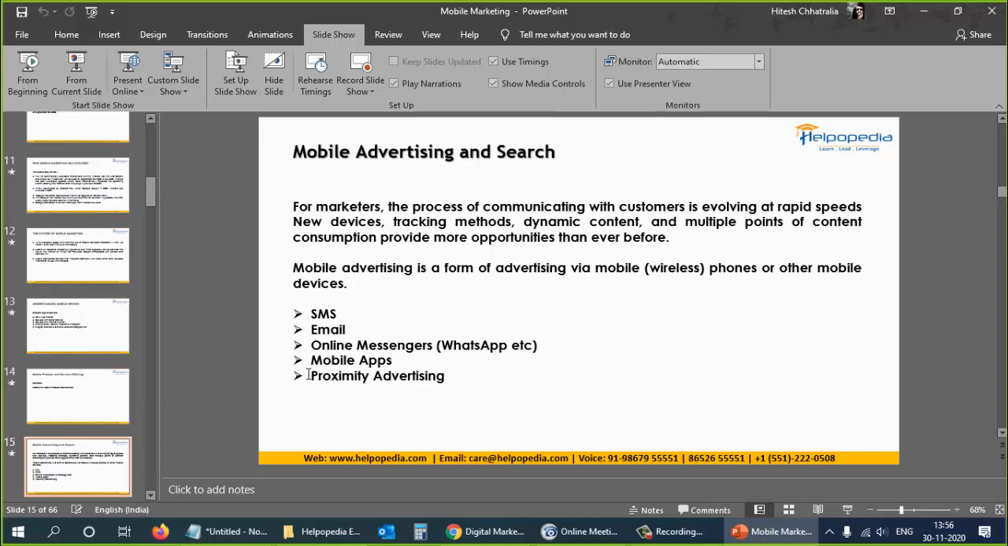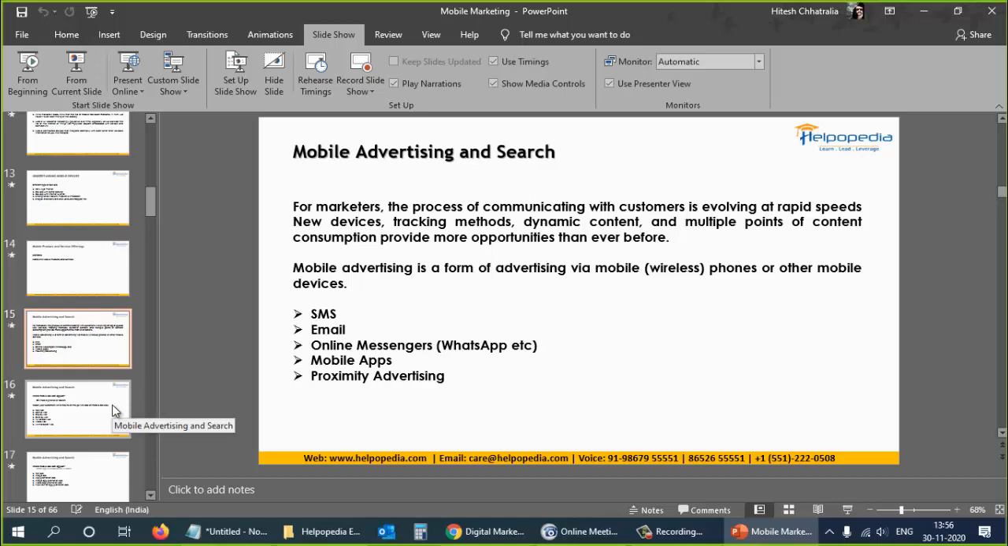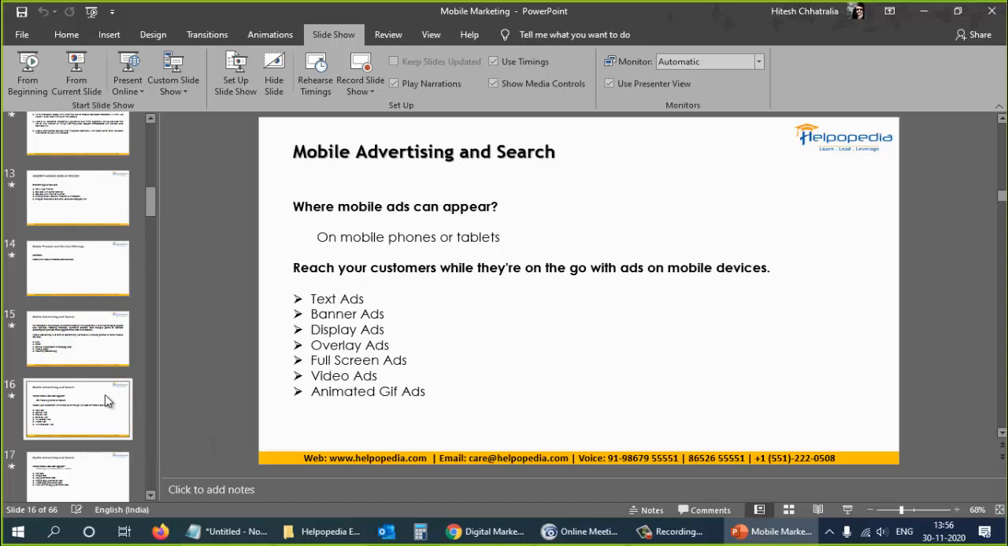Then there is proximity advertising, that is Google Maps that we are talking about. There are various different types of products available, and there can be a lot of mobile advertising in the form of mobile wireless phones and other mobile devices. A lot of advertising can be done through all these platforms that are available as mobile products and services. And if we talk about mobile advertising and search, then how will we promote through mobile devices.